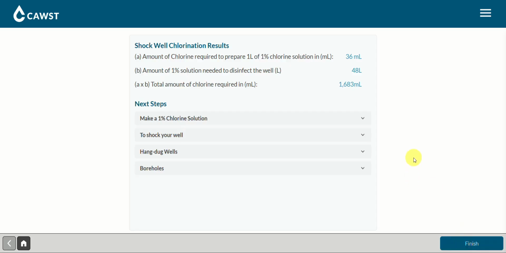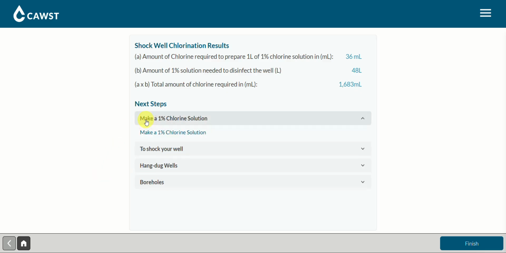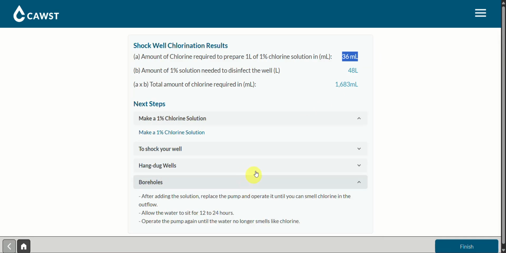Here we have our results and our next steps. To disinfect our well, we'll create a 1% solution as outlined in this resource here, using the amount of chlorine that we got from our results here into water. Then, because we have a borehole, we'll add in this amount of 1% solution, replace the pump, and operate it until we can smell chlorine in the outflow. Then we'll let it sit for 12 to 24 hours.